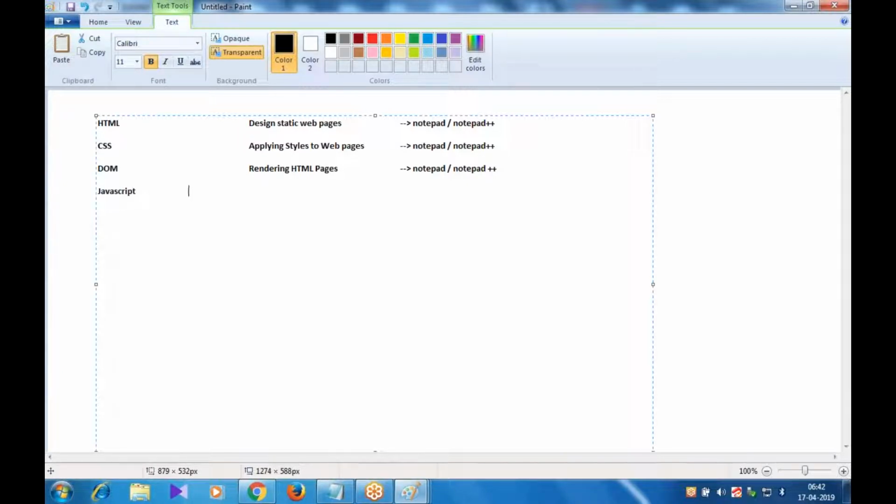Then we'll be discussing, so more focus will be from DOM onwards. So JavaScript, what is the purpose of JavaScript? To perform client side validations and to provide dynamism to web pages. To provide dynamism to the web pages, we will be using JavaScript. Again, for JavaScript also we require either Notepad or Notepad plus plus.